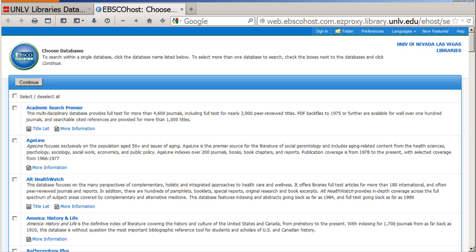In the first page that you see in EBSCO, you need to select the databases that you want to include in your searches. For this tutorial, we're going to include all of the databases by clicking this Select Deselect checkbox. You can see that all the databases have now been checked.